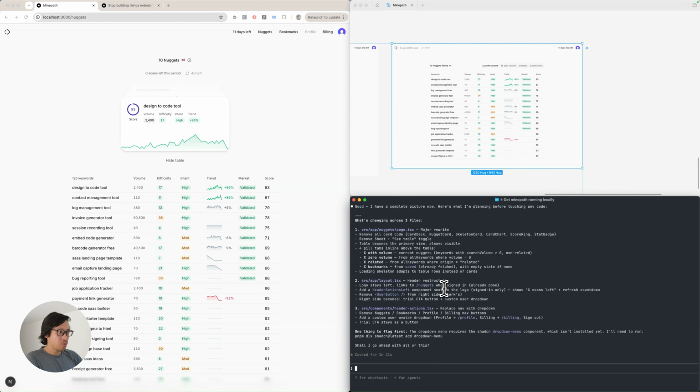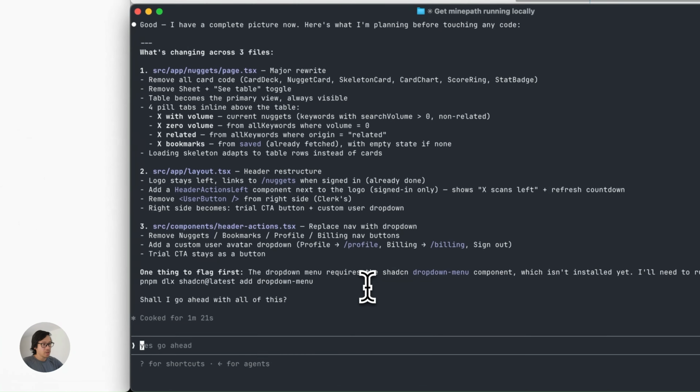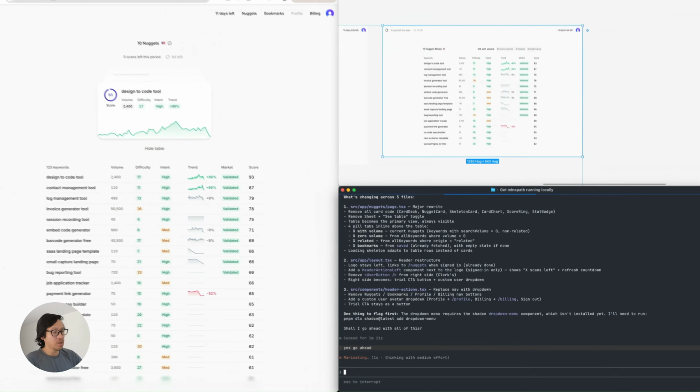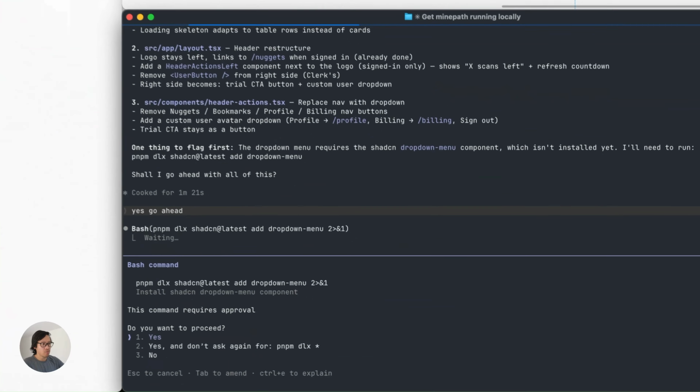Good. I have a complete picture. Here's what I'm planning to do. What's changing? Across 3 files, major rewrite. Remove all card code, remove sheet, table becomes the primary view with 4 tabs. Beautiful. Loading scanner adapts to table rows instead of cards. Nice. Header restructure: replace nav with dropdown, add a custom user dropdown. One thing to flag, the drop-down menu requires a shadcn menu component, which isn't installed. I'll need to run the install. Shall I go? Yes, go ahead. Oh, it seemed to have nailed everything so far.